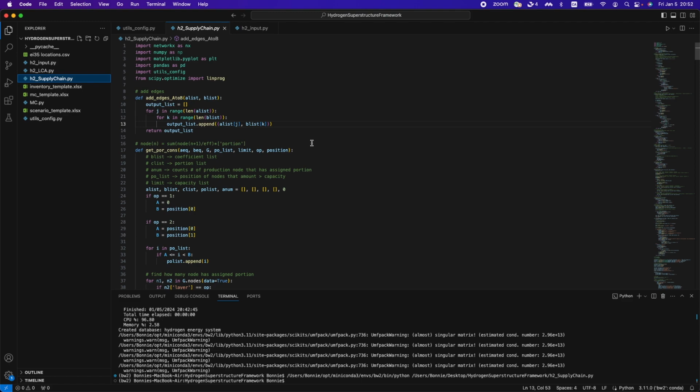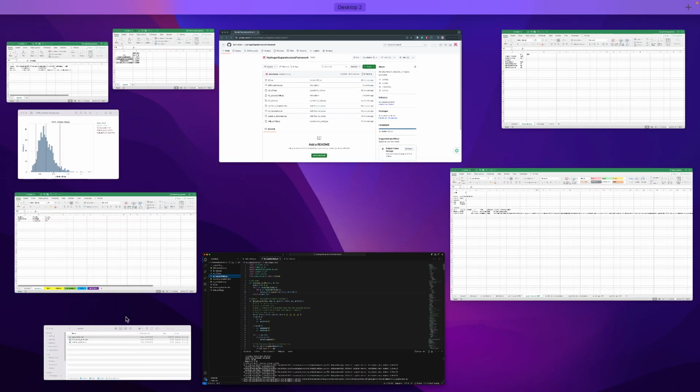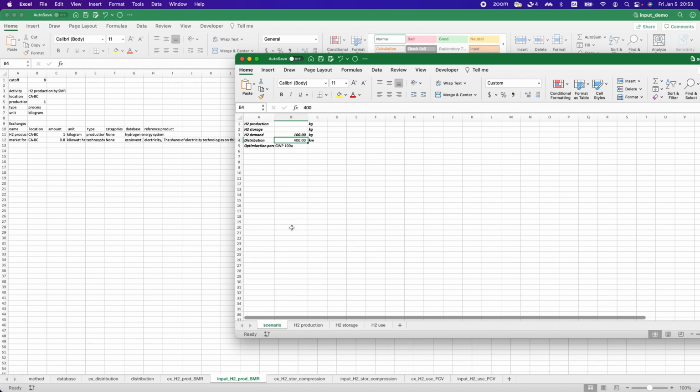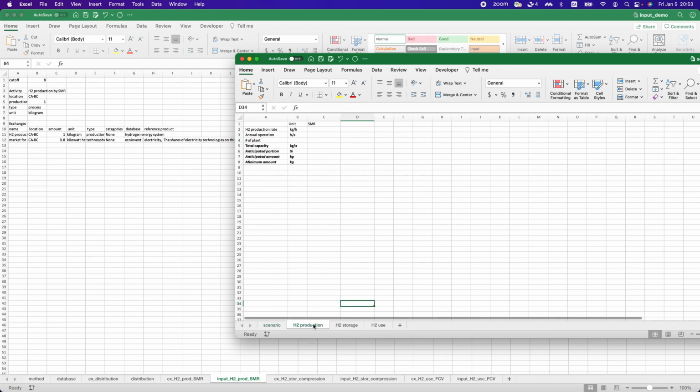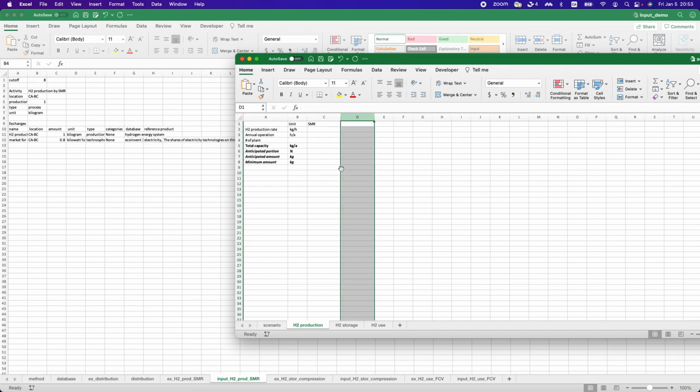For this code, you need the scenario Excel file. The scenario sheet includes the total hydrogen produced, stored, or used, distribution distance, and optimization parameters. For each technology, you need the capacity, anticipated portion or amount, and minimum amount. If you want to add more technology, just add one more column here. These are just some scenario information.